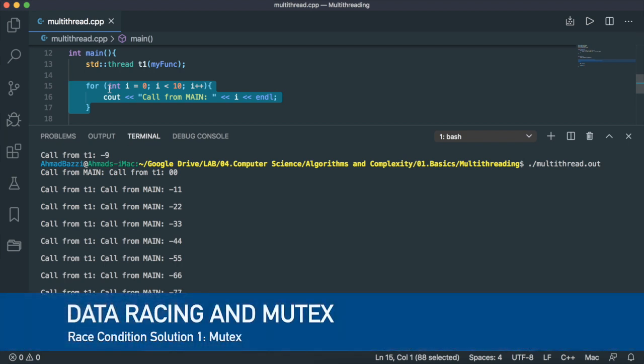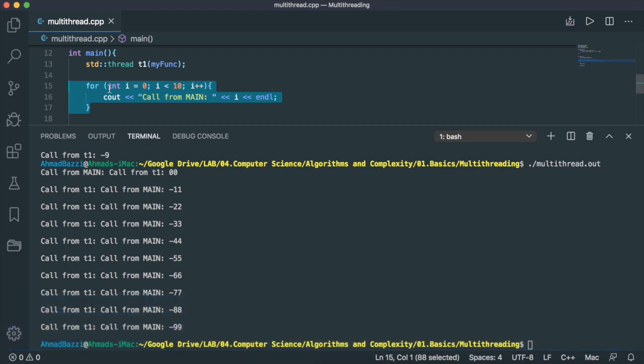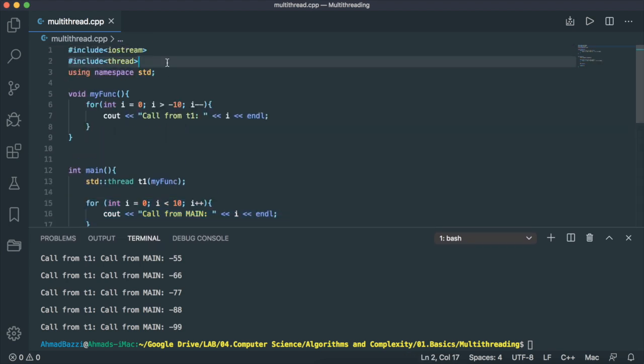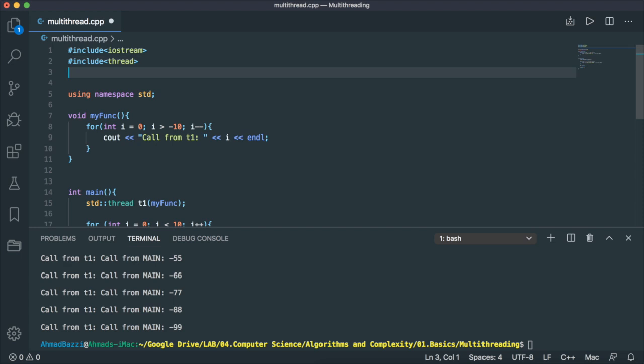And typically, race conditions are not good for our program. Usually programmers do not like race conditions. We like to avoid them. So one solution for race conditions is using mutex to synchronize access to a common resource, in this case, cout. First, to use mutex, we have to include it, like iostream and thread. So include mutex.